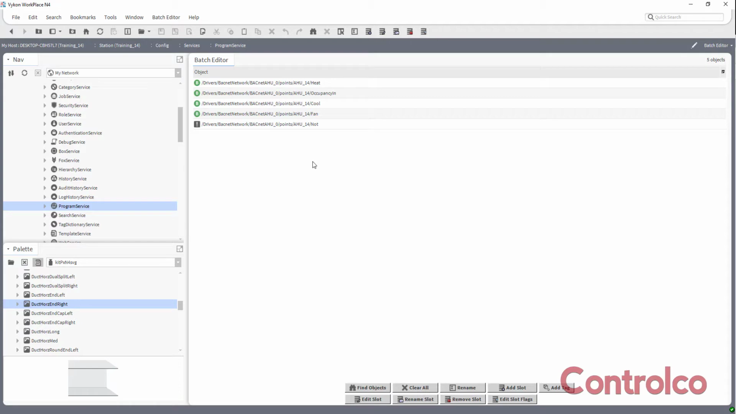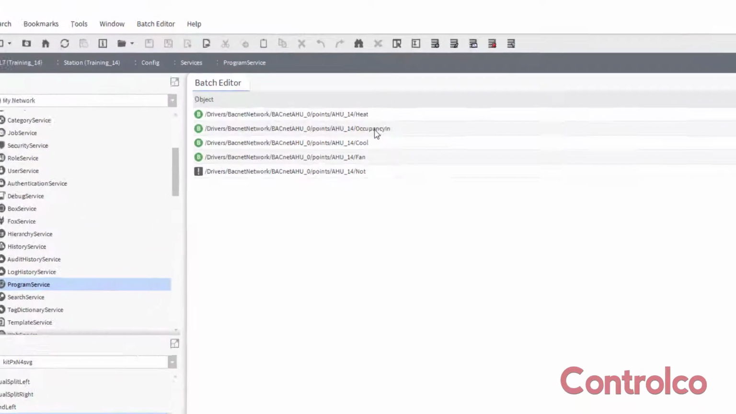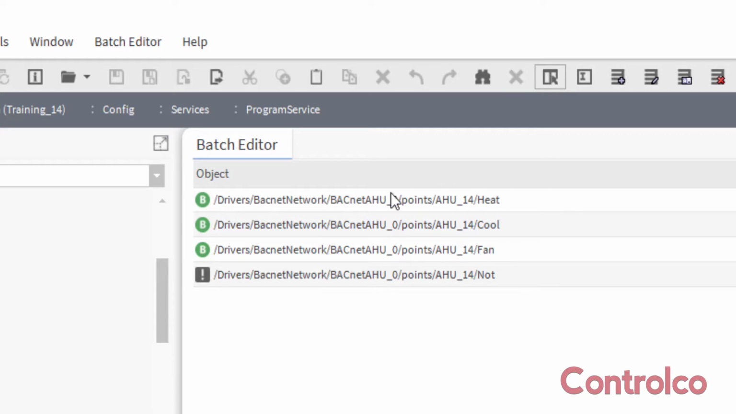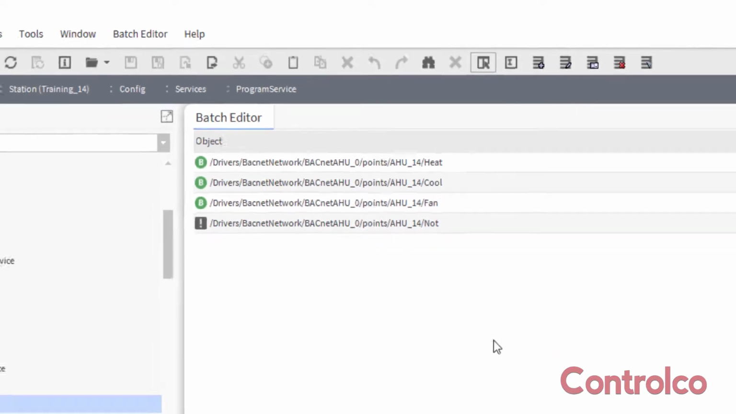I would like all of these facets to be on and off. The problem is the occupancy in point was added to my list. The occupancy in facets are occupied, unoccupied. So what I need to do is clear it from the list. I'll just select it and hit the X up here, and that'll take it out of my batch editor.